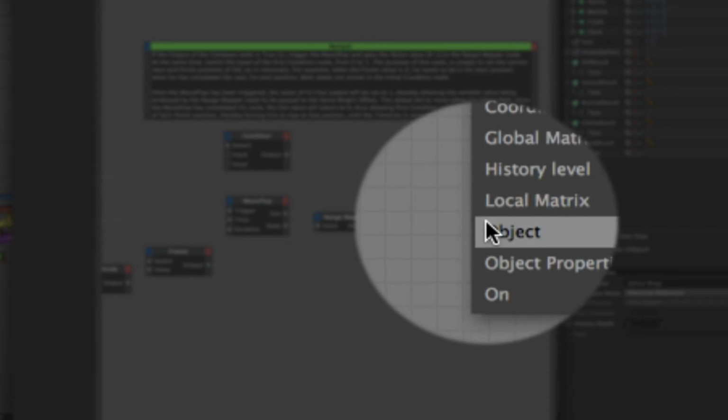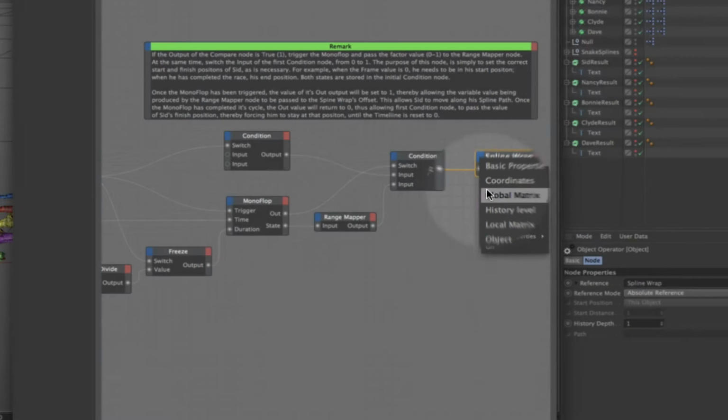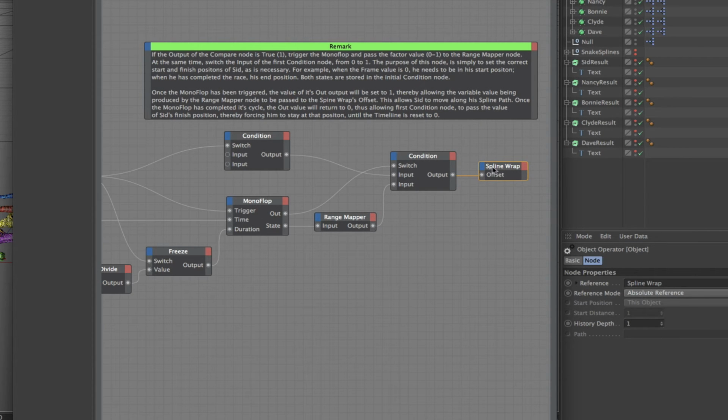So it's a case of going down to object parameter properties here and then choosing offset. That's all I've done with that particular node there for the spline wrap. So in other words, the offset value is a factor value of between 0 and 1 for the spline wrap's offset there.